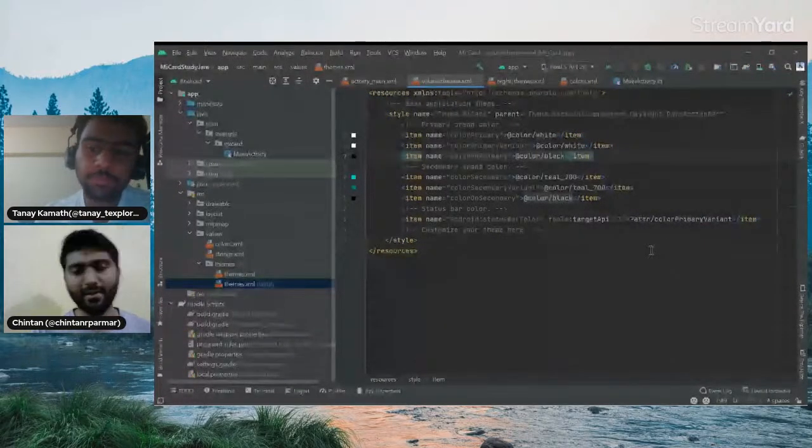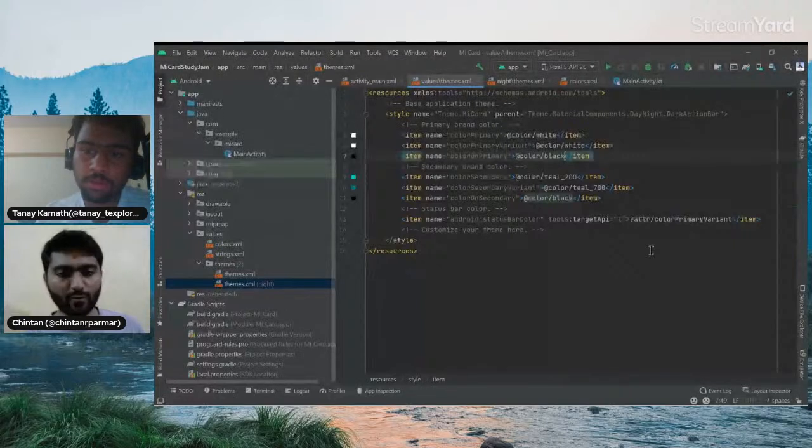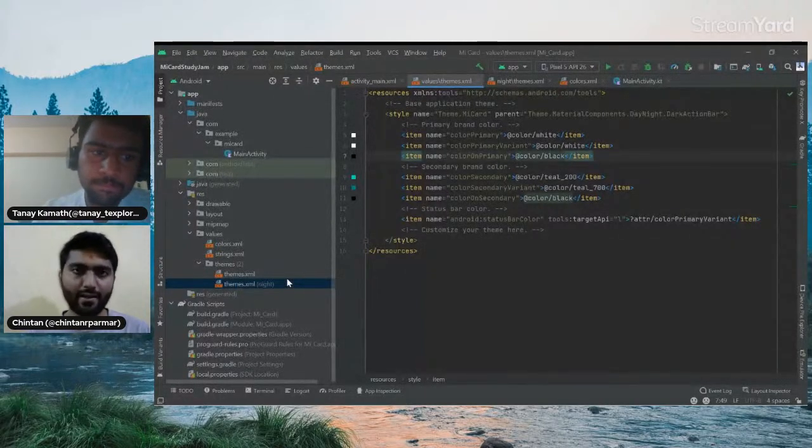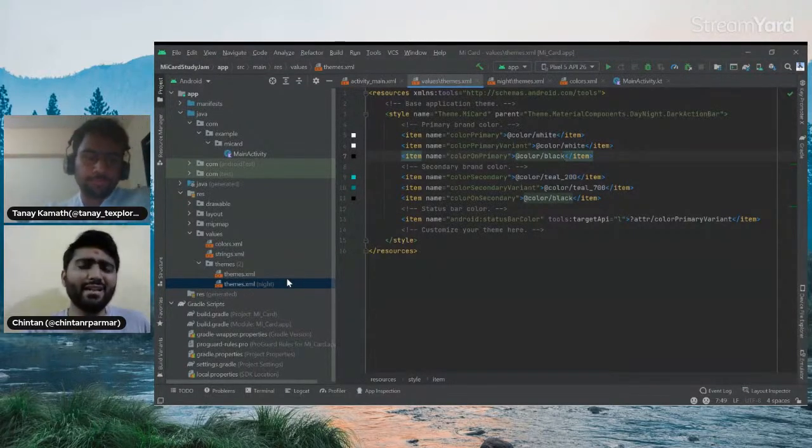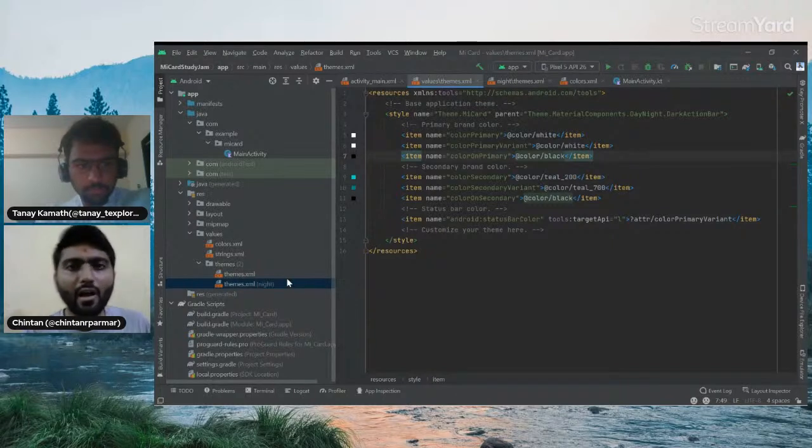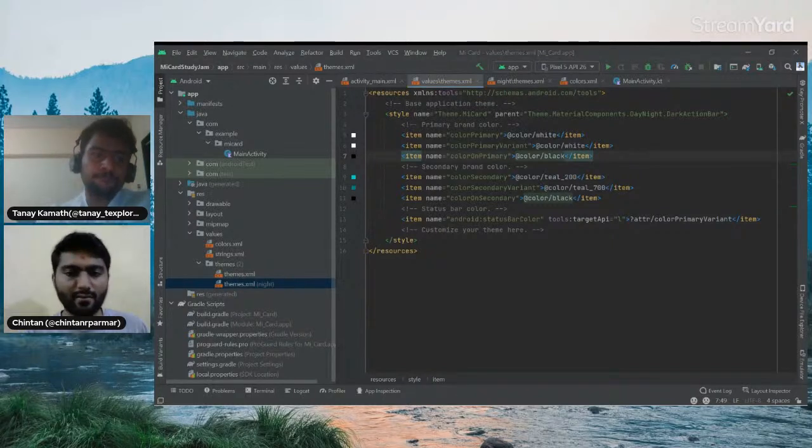Yeah, but as Tanay asked, all those properties are stored in either themes.xml or styles.xml, depending on the project configuration. Most of the apps nowadays have dark and light theme, but there are many apps which still have a single theming structure. That is where we can find that.